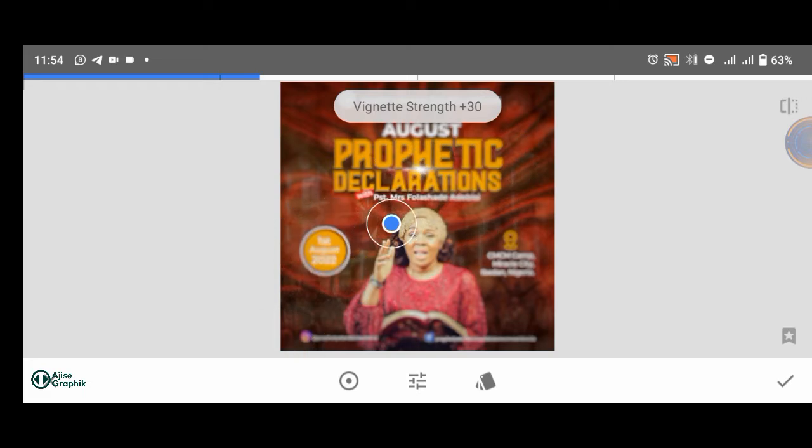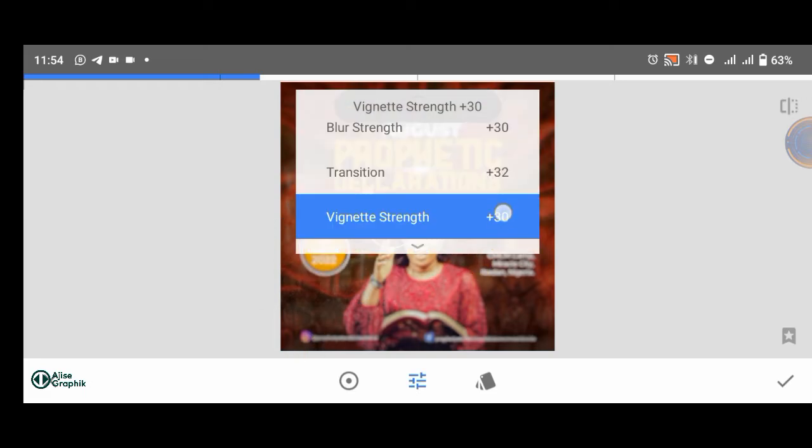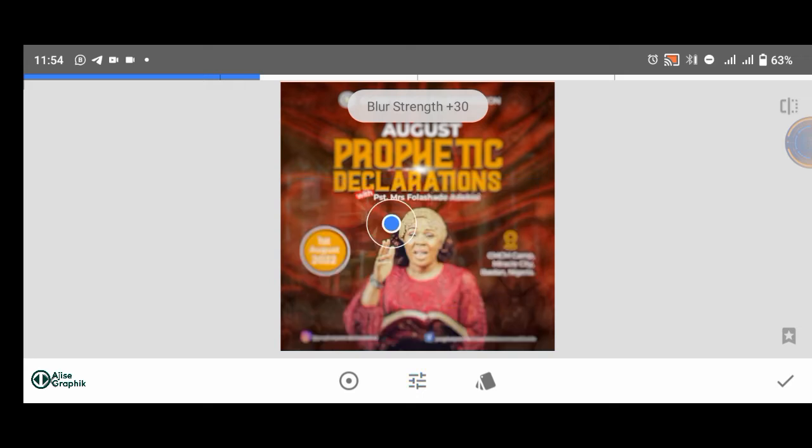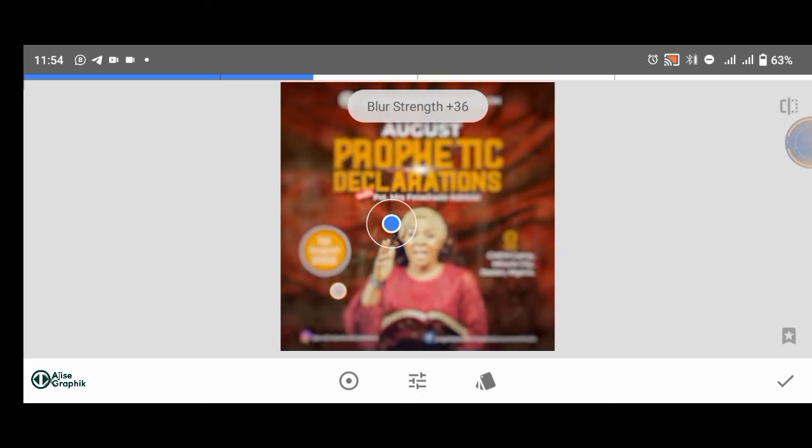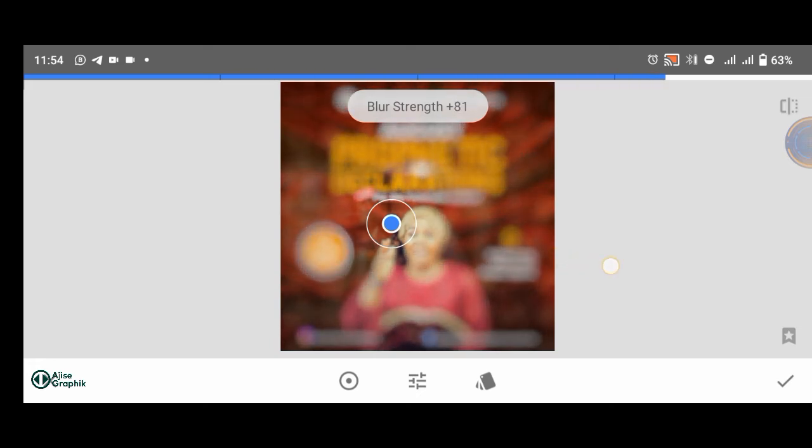Now once you tap and hold on your screen again, it's to select. Now I want to go to the blur strength. Currently it is on 30%. If I want to increase it to 100, I'll just move my hand from the left side to the right side to increase the blur strength, move it back to the left side to reduce it, and to the right side to increase it. Now you can see the blur strength has been increased.